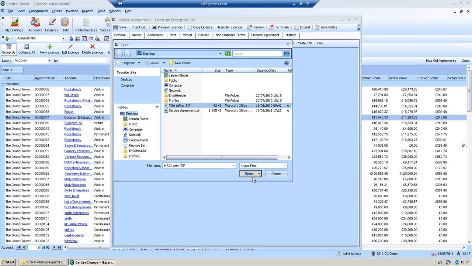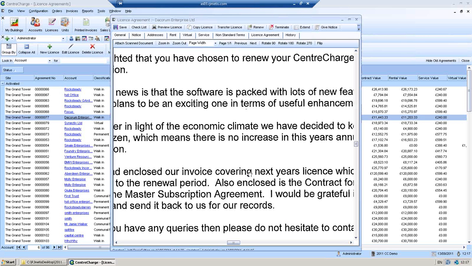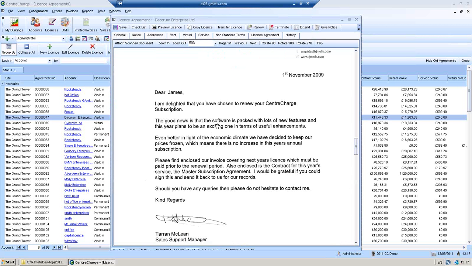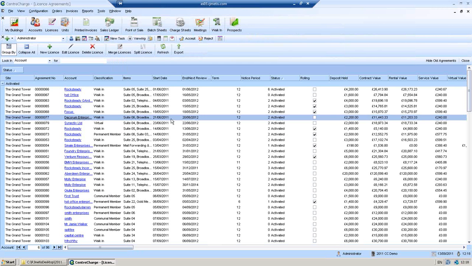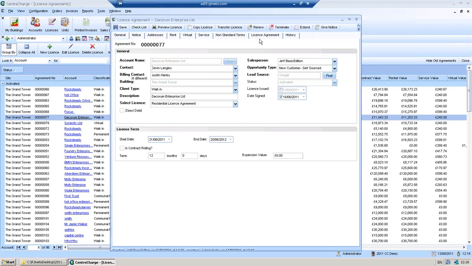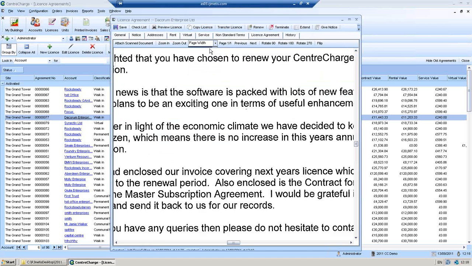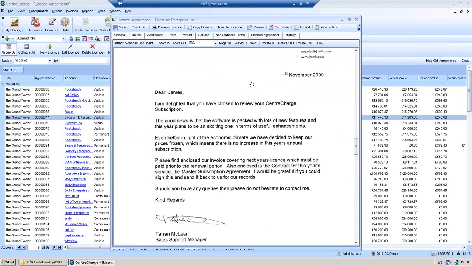I'm just going to choose this one, and then click on Open, and you will see here that you have your, this is the letter. But obviously, you'll have your real agreement. You can view that. You can zoom it in, rotate it, flip it, do whatever you need to do to that agreement, and then you can click on Save, and then that document will be saved to that license agreement. And then if you just open it back up, you can see there that your license agreement has been saved onto your actual activated license.